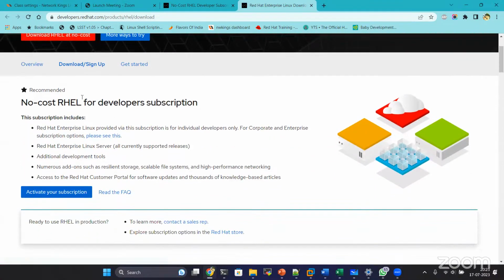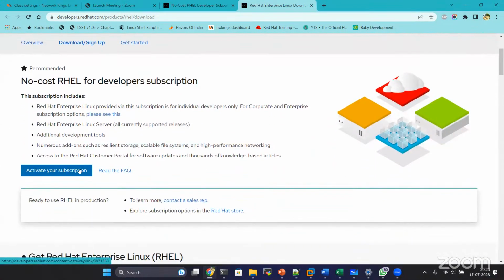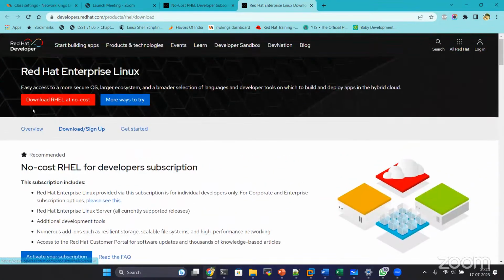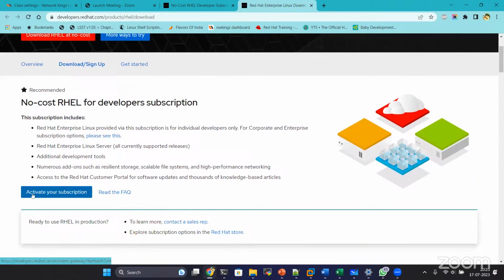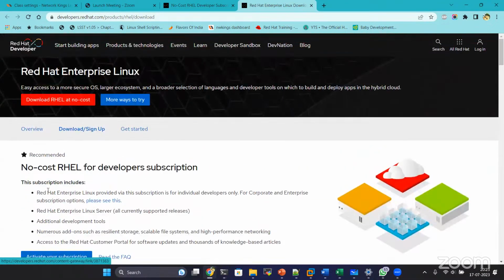At the same time, you see activate your subscription. You can click any of these buttons, either the red one, download, or the blue one, activate. It doesn't matter, you will be redirected to the same page. For example, I'm going to click on download RHEL at no cost. RHEL stands for Red Hat Enterprise Linux, and the version we are going to work on is version 9.